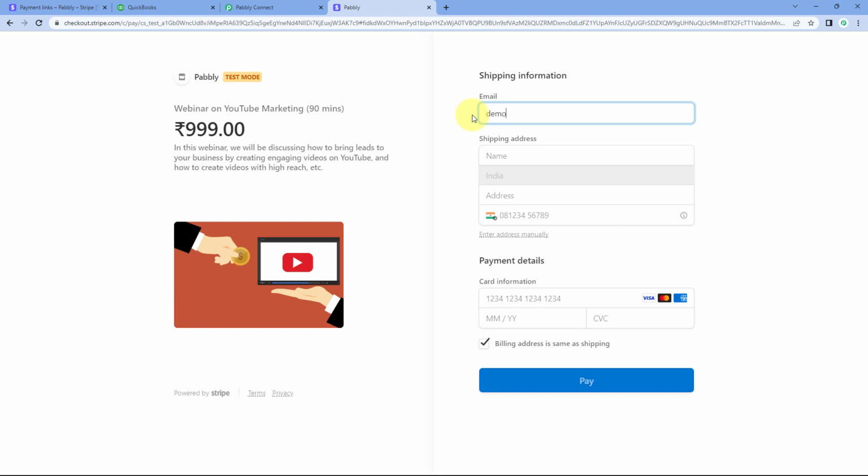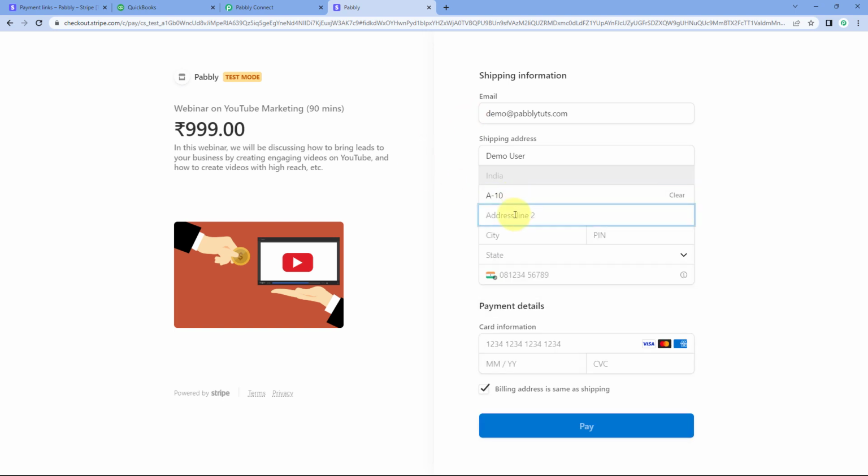For example, let's enter the email address of the customer. This is the email. This is the name, demo user. Then let's add a street or address over here. A10, for example, Old Street. Just some dummy details over here. So it is Mumbai. This is the PIN code. Let's select the state and the dummy mobile number. So here guys, in this window, we are going to enter the details of a dummy customer.